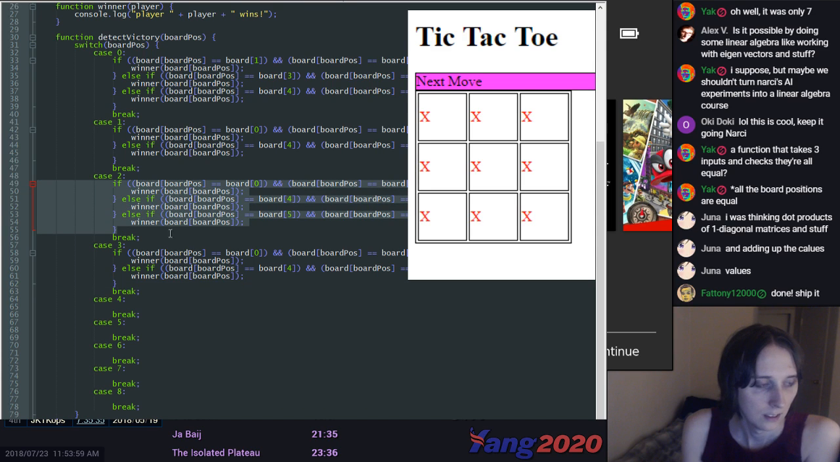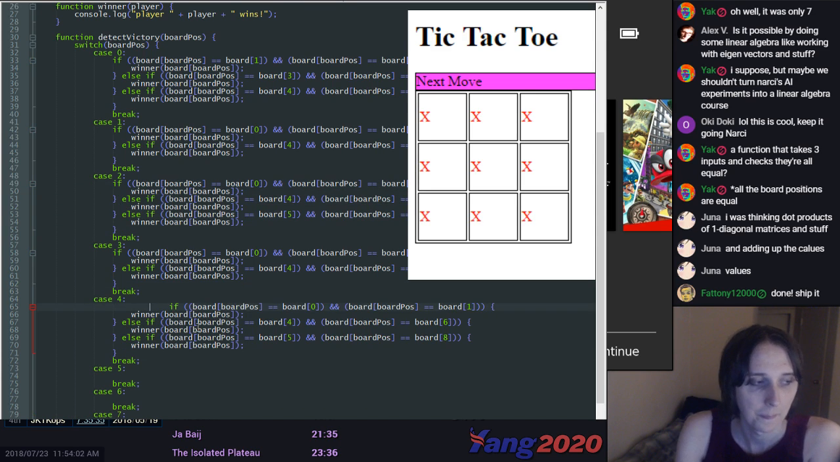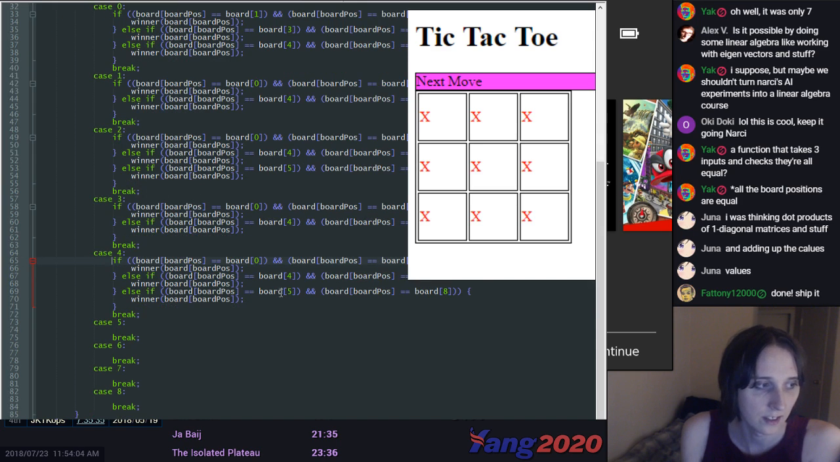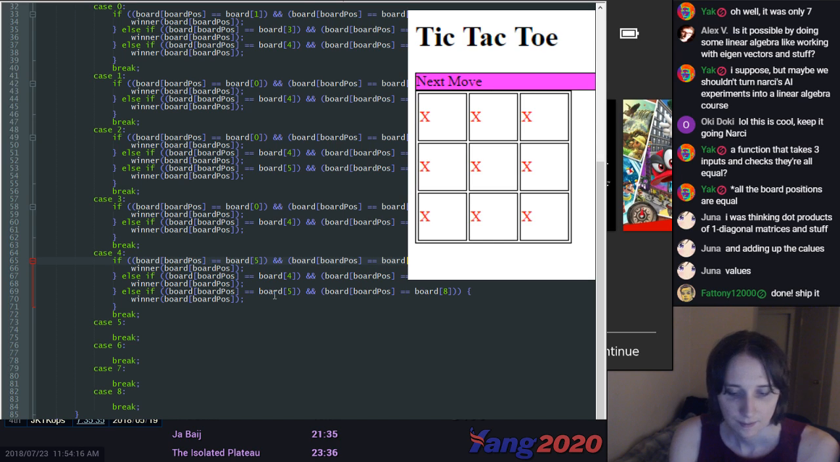Okay. Now we want to check case 4. Oh, this is the middle square, right? So 0, 1, 2, 3, 4. Now there's a lot going on here. So let's do horizontally. So 3 and 5. You want to check 3 and 5 as a horizontal victory condition. Right? And then you want to check vertical. So 1 and 7. And then there's 2 diagonals actually. So this is actually the longest check out of all of them.